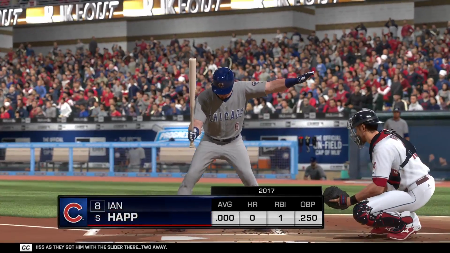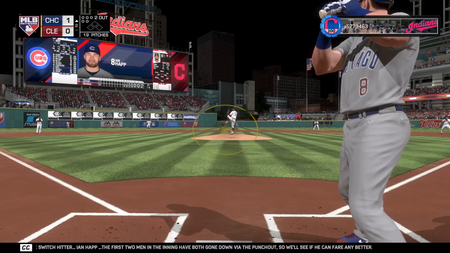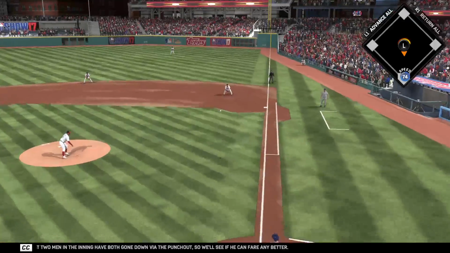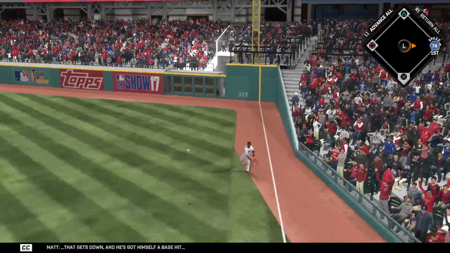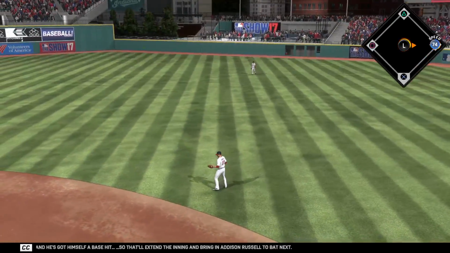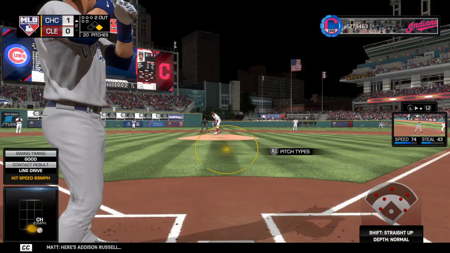2 away. Digging in, the switch hitter, Ian Happ. First 2 men in the inning have both gone down via the punch out, so we'll see if he can fare any better. That gets down, and he's got himself a base hit. So that'll extend the inning and bring in Addison Russell to bat next. Batting 8. Here's Addison Russell.